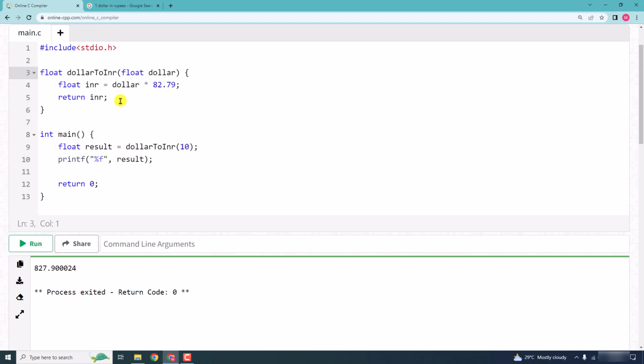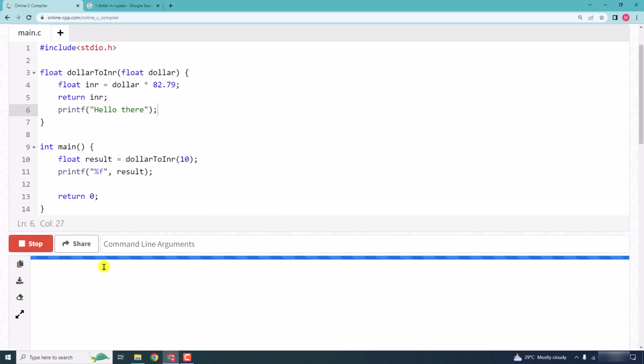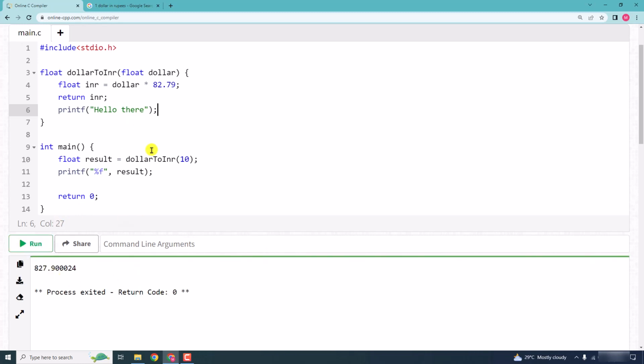Now what I want to say here is whatever statements or instructions you have after the return keyword will be ignored or skipped. For example, I'll say printf hello there. I want to print this out, but let us see if this gets printed. Let me run it and you can see I do not get this output here.